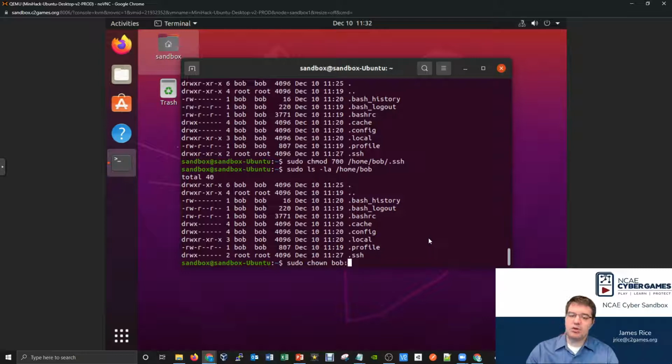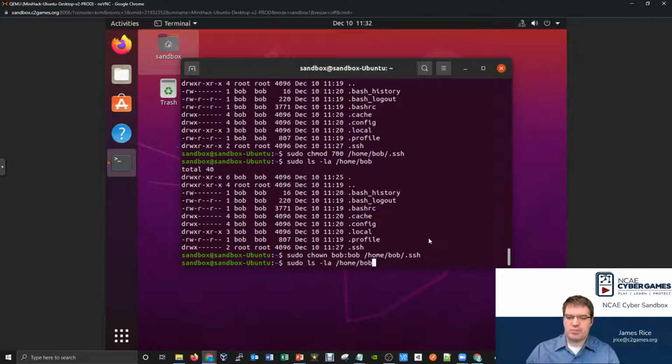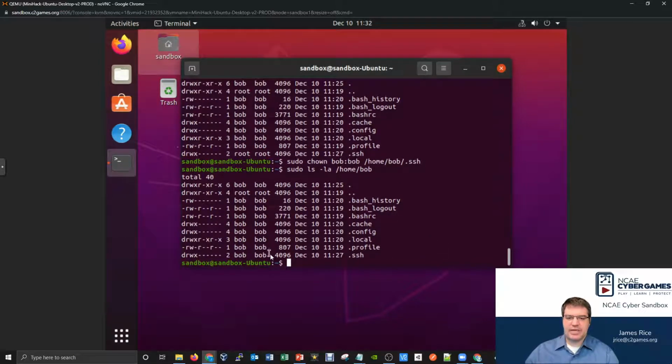I could then put a colon and say, what do I want the group to be? Well, I want the group to also be Bob. All right, so when I do a chown, I can change the ownership for both the owner and the group of the file all here in one just by separating them with a colon. So I can do sudo chown bob:bob, and I want this, of course, to be of /home/bob/.ssh. And if I do that and now check my permissions and check my ownership, it's like now it's not owned by root anymore, right? Now it's owned by Bob, and the permissions are now consistent with what the .ssh folder should be.